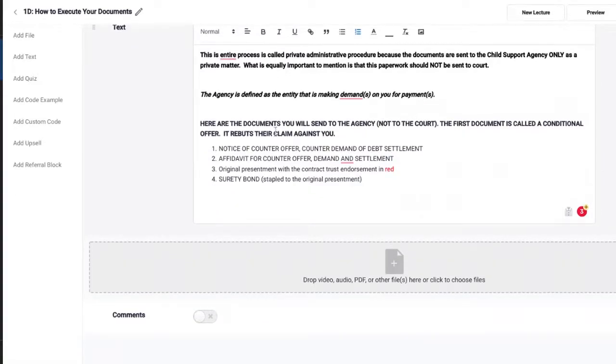So you're just going to be sending back the 4 documents here. It says, here are the documents you will send to the agency, not to the court. The first document is called a conditional offer. It rebuts their claims against you. So all 4 of these is exactly what you're going to be sending.